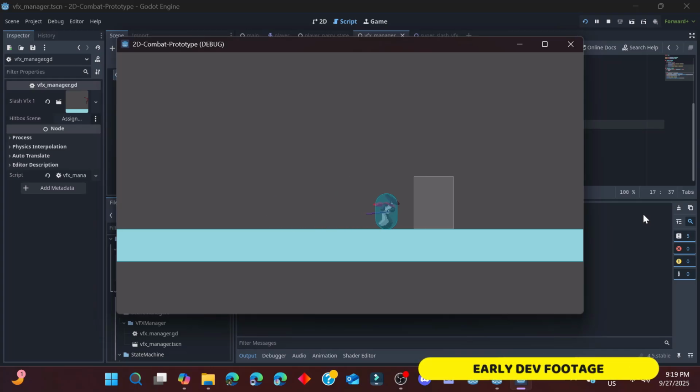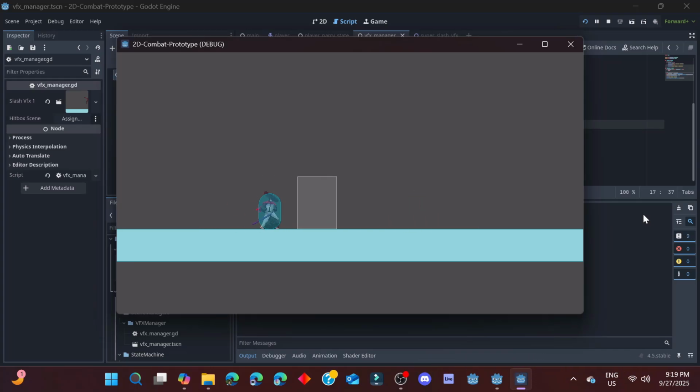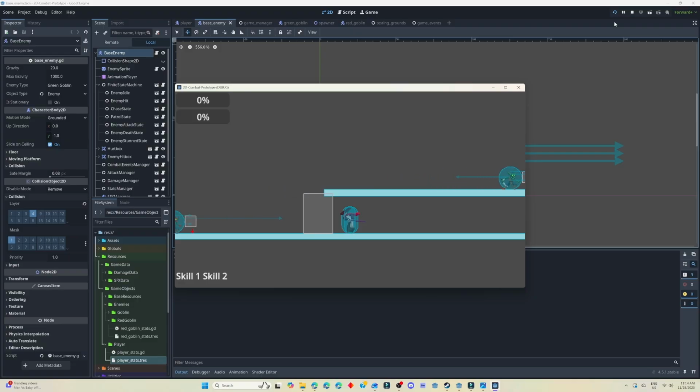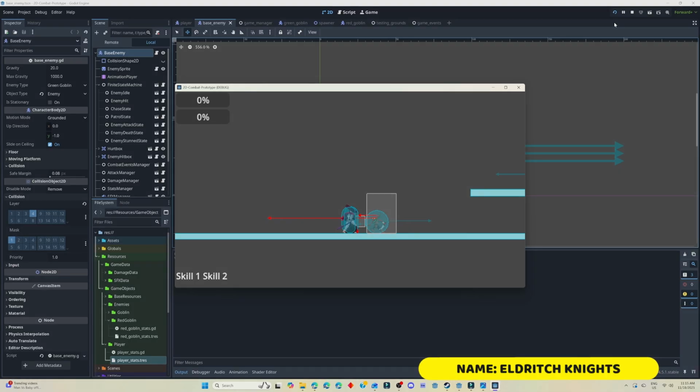Hi, I'm Demi, and I'm currently developing a video game where you descend into a dungeon to hunt monsters and extract their resources. I initially started this project as practice to make a combat system, but I enjoyed it so much that I felt it would be a waste not to put this in a completed project. As a result, my game Eldritch Knights was born.